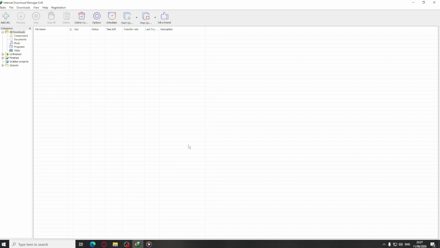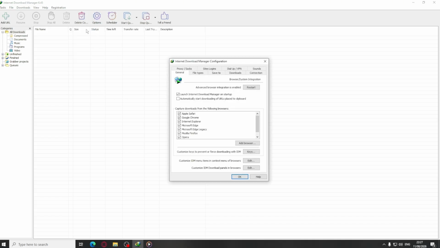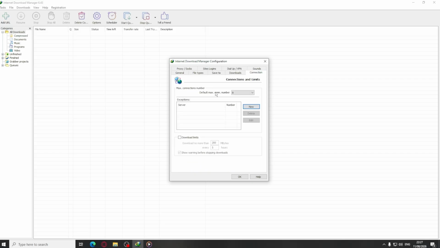Here's how to increase your IDM download speed significantly with one setting change. Open IDM and click Options at the top. Select Connection from the drop-down. You will see a setting called Max Connection Number.